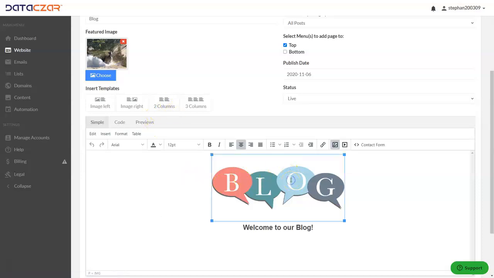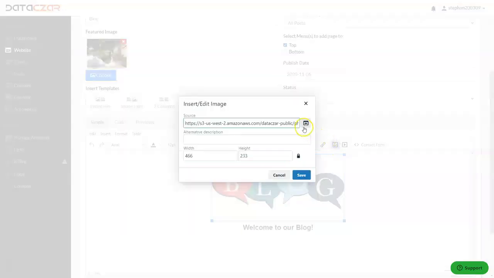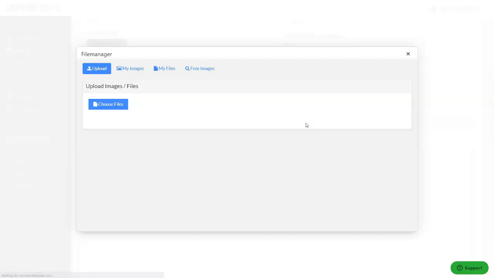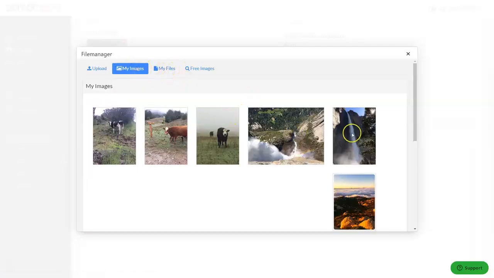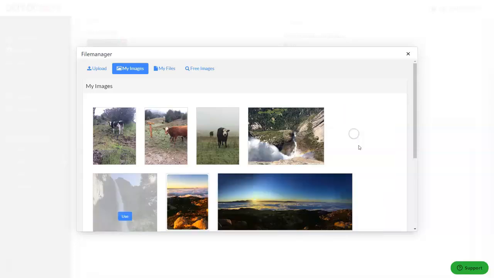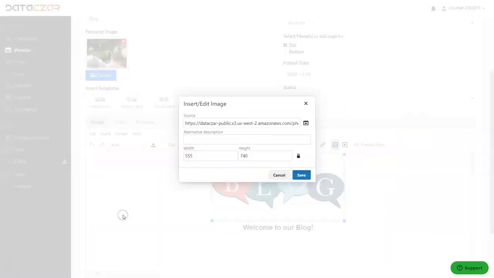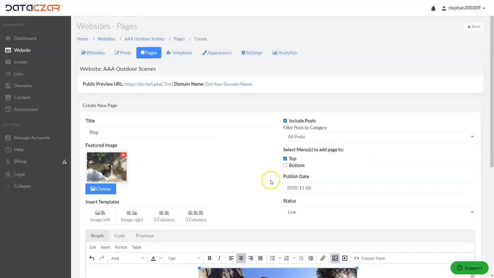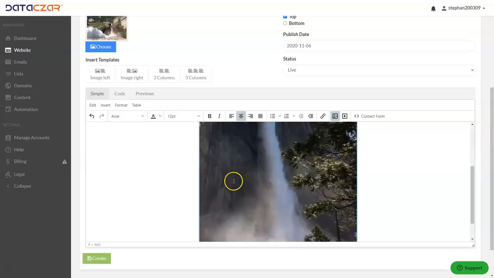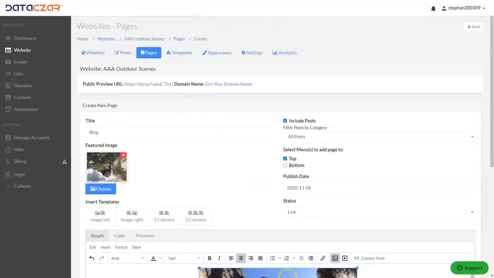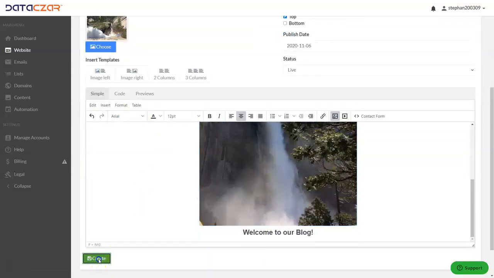And then the blog image, I'm going to go ahead and replace that one too. Click on the Insert Edit Image icon. Click on the up arrow. Click on My Images. And we're going to use this one looking down at Upper Yosemite Falls. Or going down. We'll save that. Okay, so there's our blog page. Welcome to our blog. And we'll keep it moving here. I'll show you more about adding images as we go along. So let's go ahead and hit create.